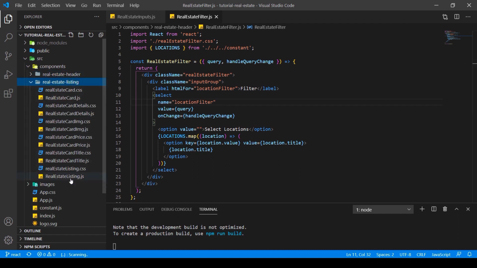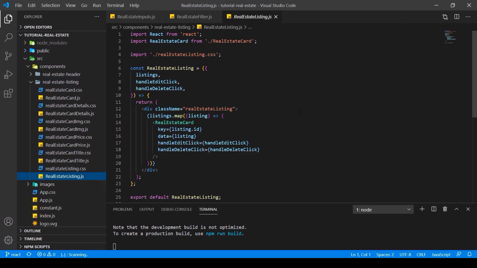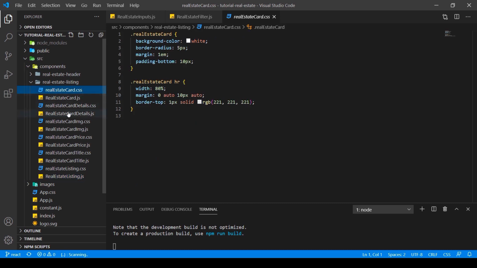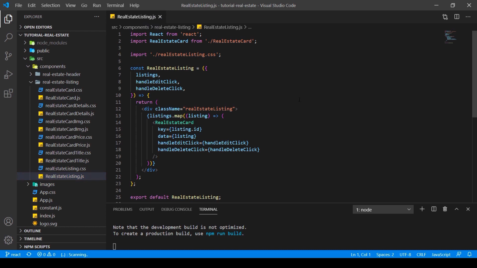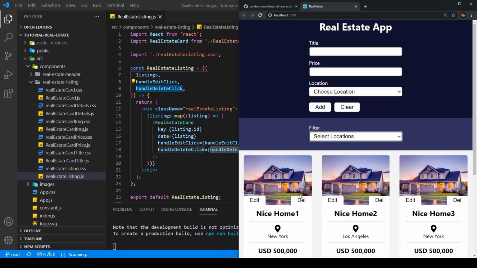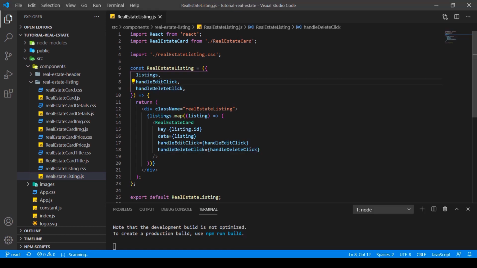We have here real estate listing, which is the highest component, so the highest order in this component tree. Then we have cards, and then we have the different card components, which is detail, image, price, and title. So let's go to real estate listing first and close up these ones up here. So we can see this highest order component only returns the real estate card, which is wrapped in a div to give the styling to all of the cards. And then we will map through the listings, which will be brought in here again with object deconstruction as a prop. Then we have also handle edit click and handle delete click. So if you click on this button or this button, these functions will be fired.